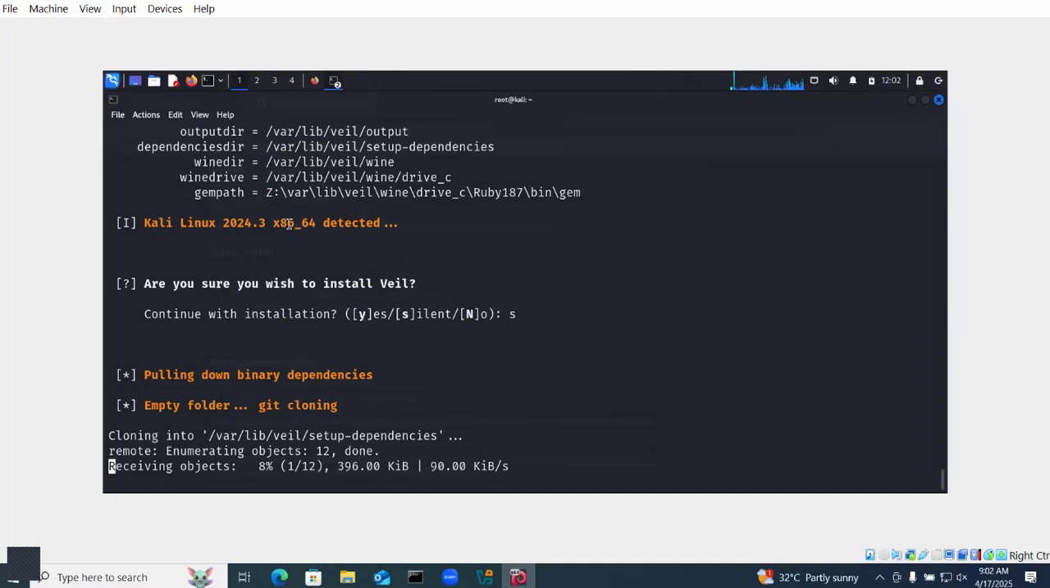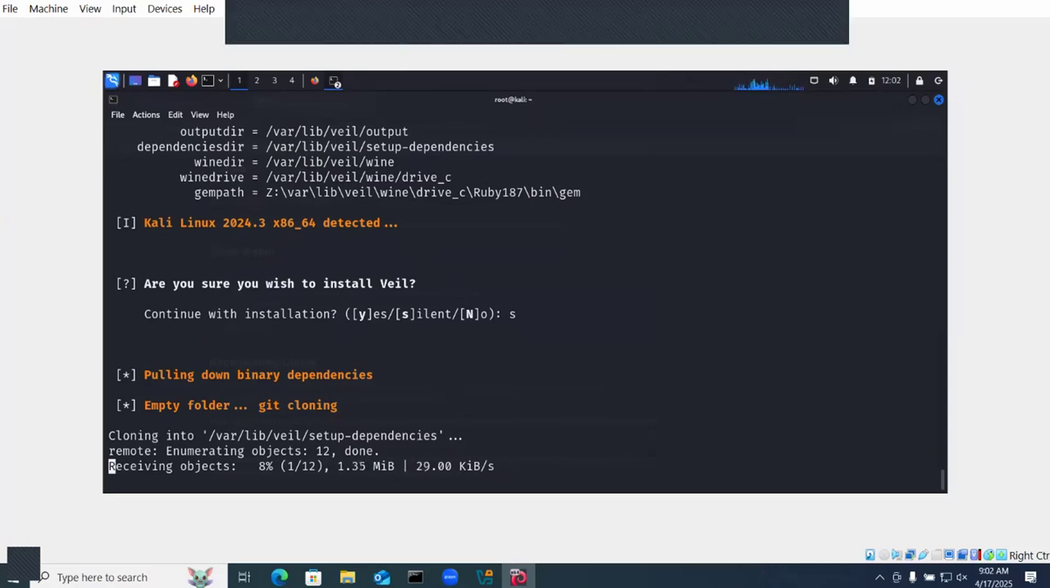So the first thing we do, we use apt-get update to update our Kali. The second command is apt-get install veil -y to install Veil. Once we install Veil, the third thing we do is type veil, hit enter, and you're going to type S. So hold on for this to come up.